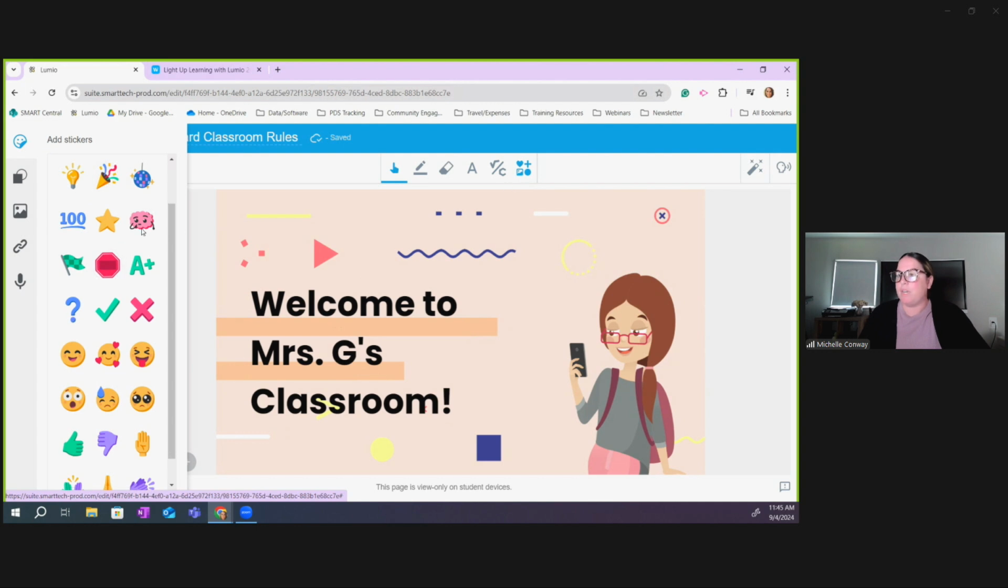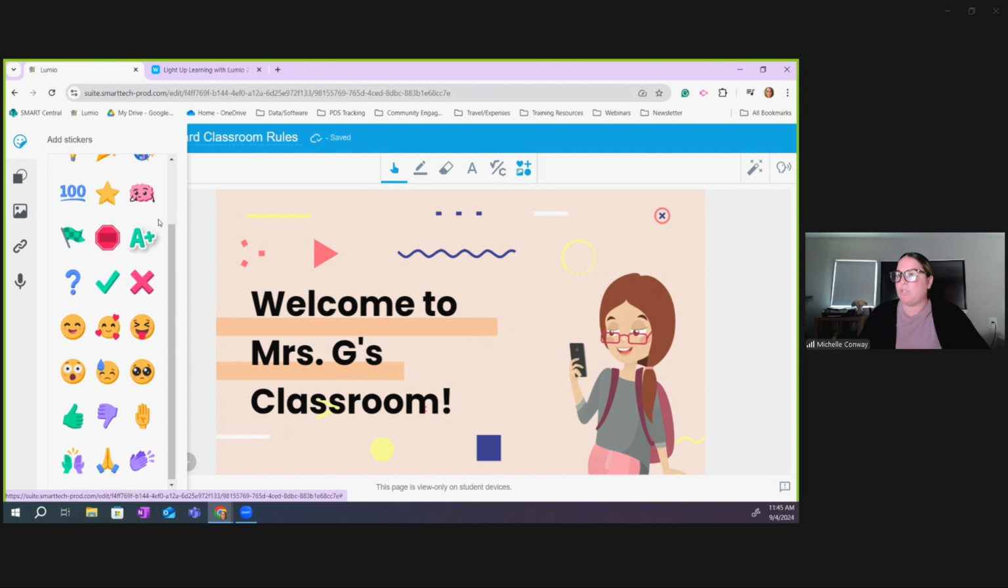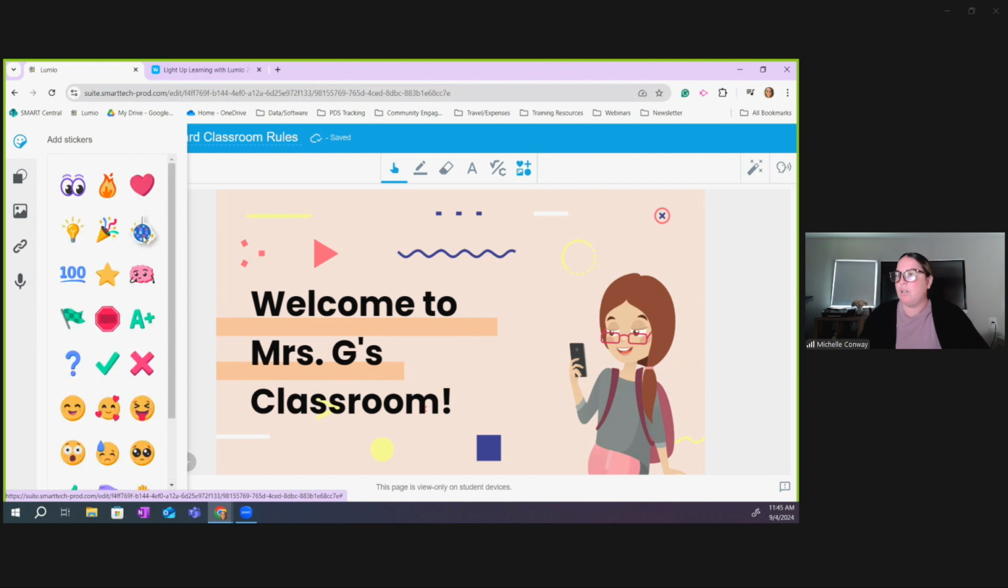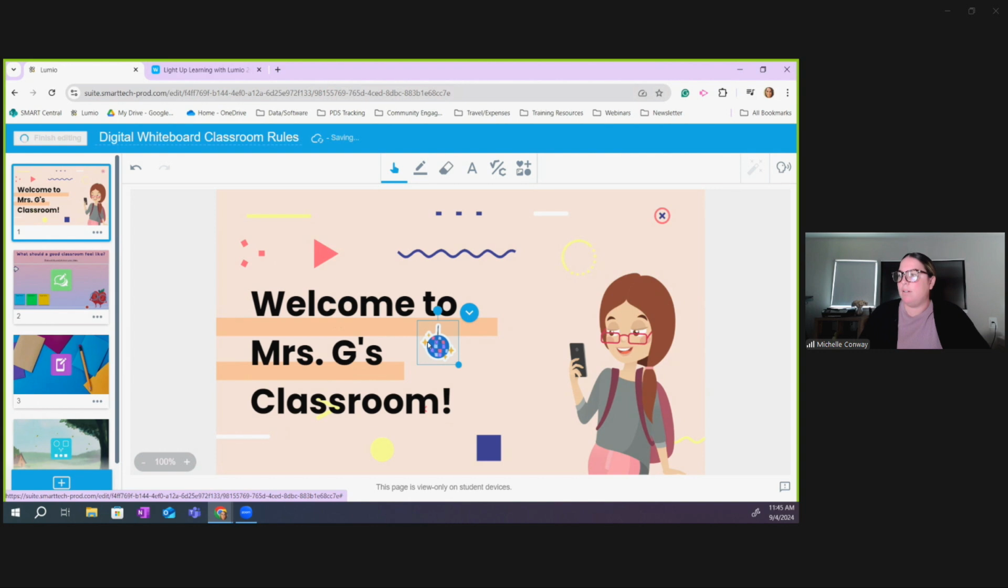And then maybe I'm going to add just a little sticker here. So again, I have my gallery tool of heart, plus sign, and I'm going to add, let's have it be a party. I'm going to add a little sticker here. And it's going to be hanging from the O. Beautiful.